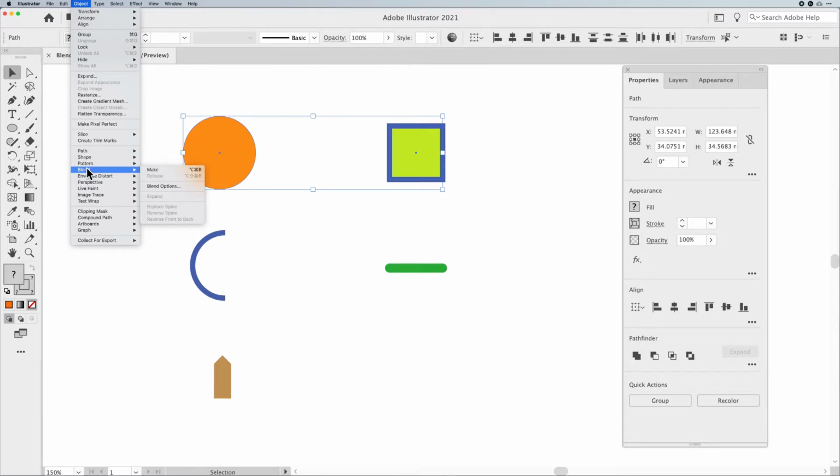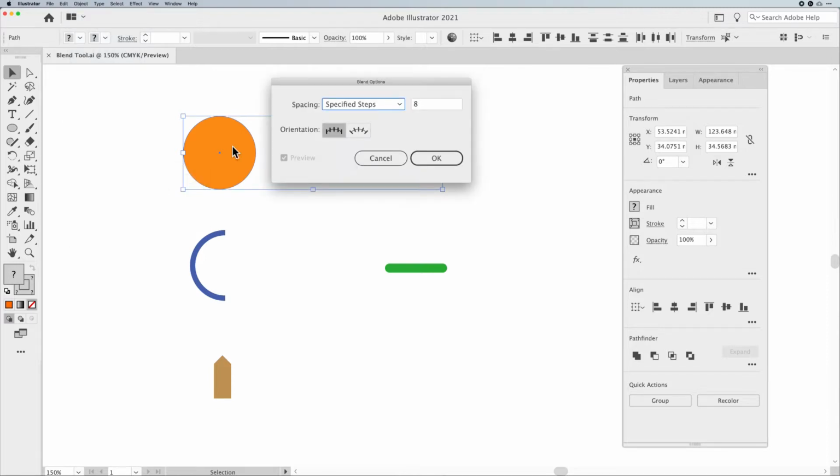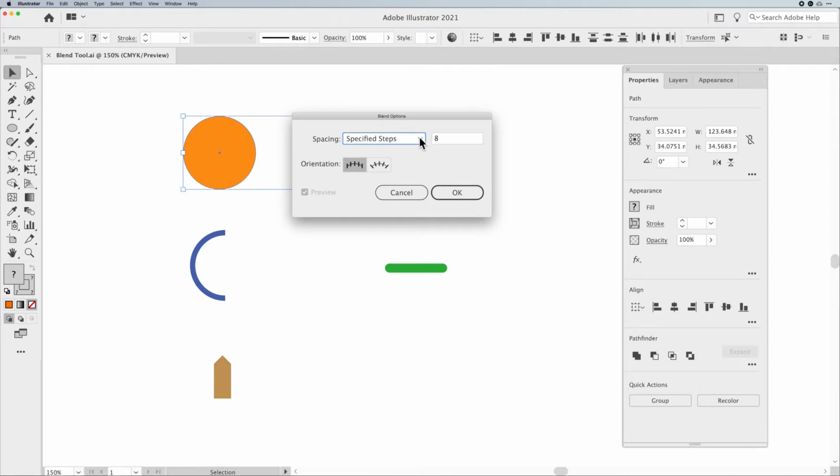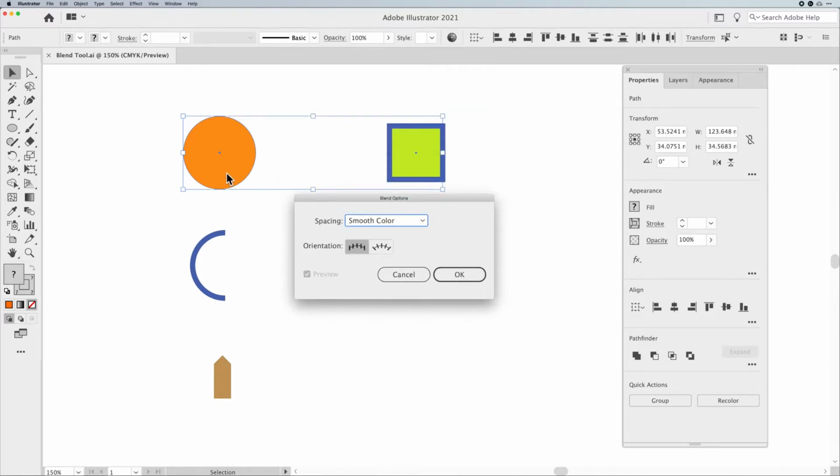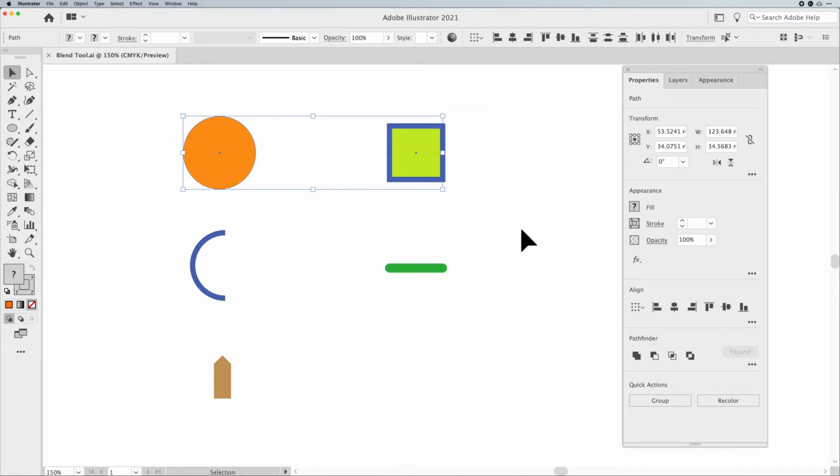So, if we go under Object and we choose Blend, we're first going to choose our blend options so that we can choose how we want to blend these shapes together. So, Object, Blend, Blend Options. Here, the Blend Options dialog box appears, and we have three different sets of spacing here: smooth color, specified steps, and specified distance. Smooth color gives us no other parameters. It's just going to blend my two selected objects together with nice smooth color. So I click OK. Nothing happens because we were just setting up the options to make that blend.